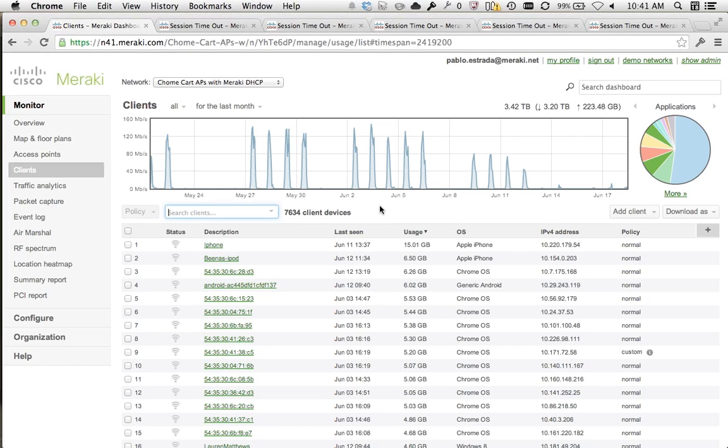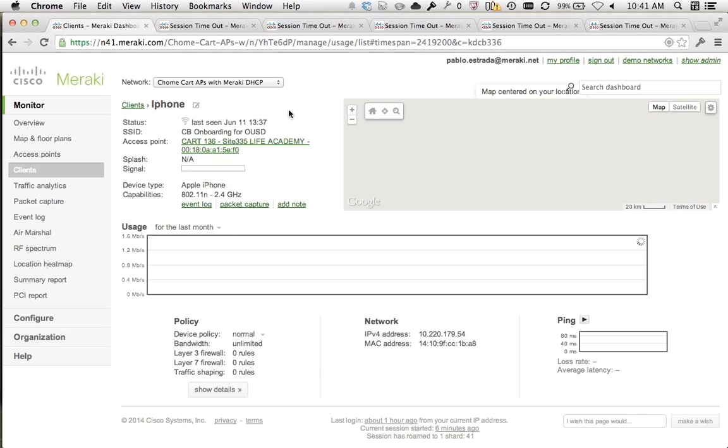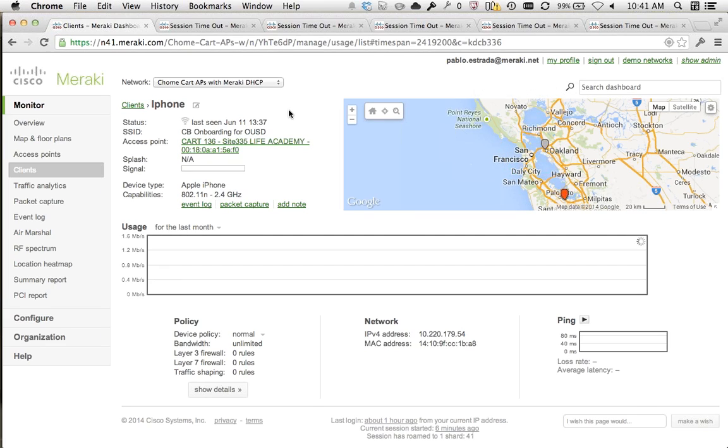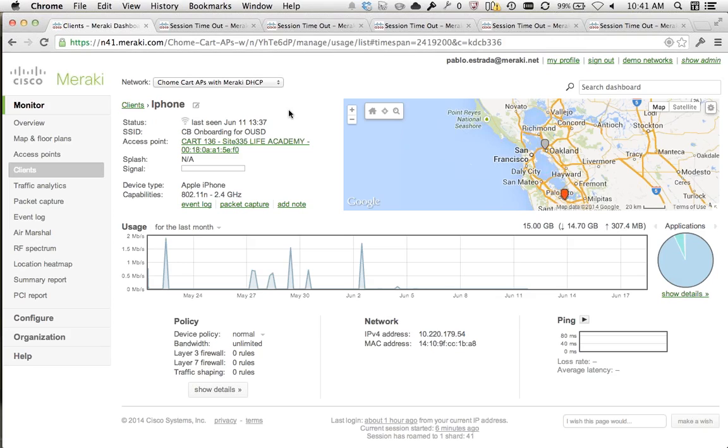And then for any of these devices, we can go in and click on, let's just click on this one, happens to be an iPhone, and see what it's been doing, when it was last connected. If it was connected right now, we could see the details of the access point it's connected to. You'll see it was last online just around June 5th, and it was connected to an SSID called CB onboarding for Oakland USD. That's an onboarding SSID. It was connected to cart 136, site 335, and you'll see this was an Apple iPhone with just 2.4 gigahertz capability, so it's not the latest version of the iPhone. And we can see the activity over that past month, 15 gigabytes of traffic.